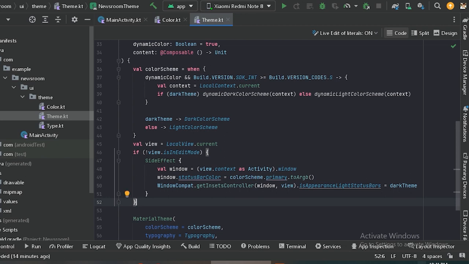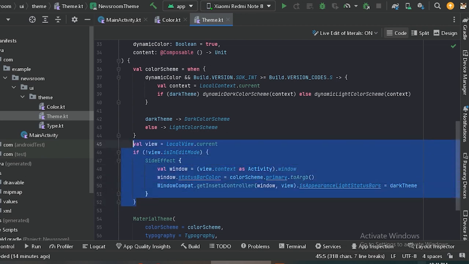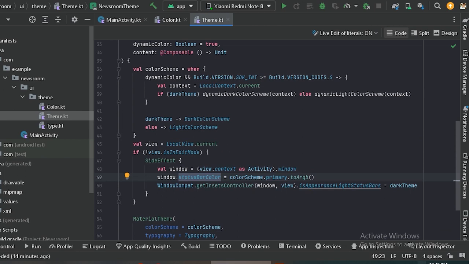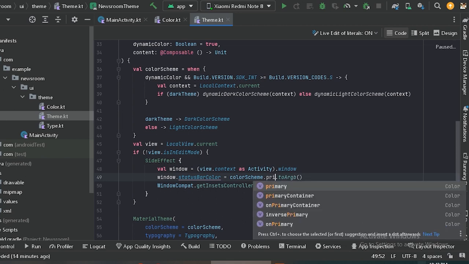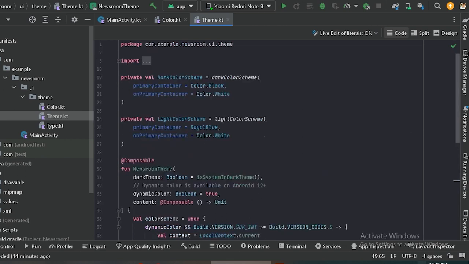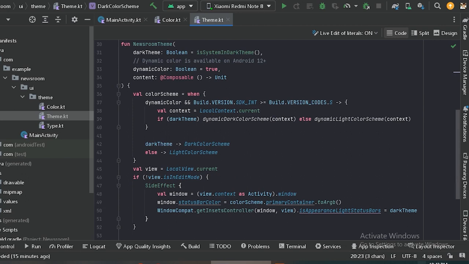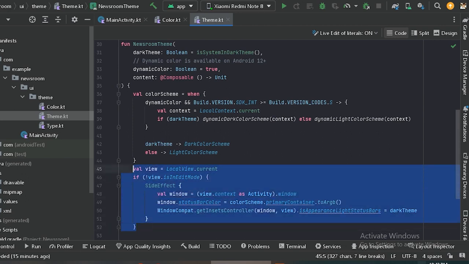Here we can see this code has come with the new project. This code will help us in changing the color of the status bar. Here they are applying the primary color to the status bar, but we will use the primary container color, the color which we defined here. In dark mode this will be black and in light mode this will be royal blue. In this way we will change the status bar color.